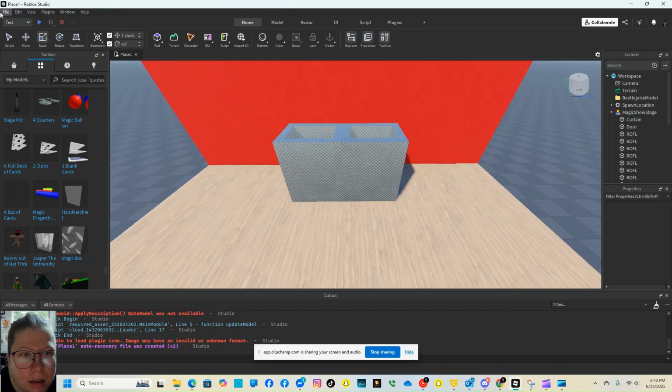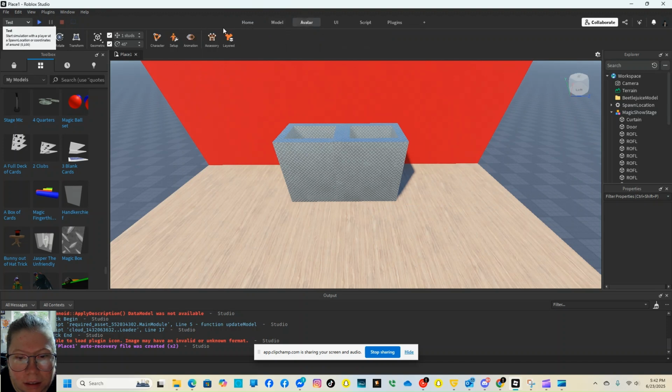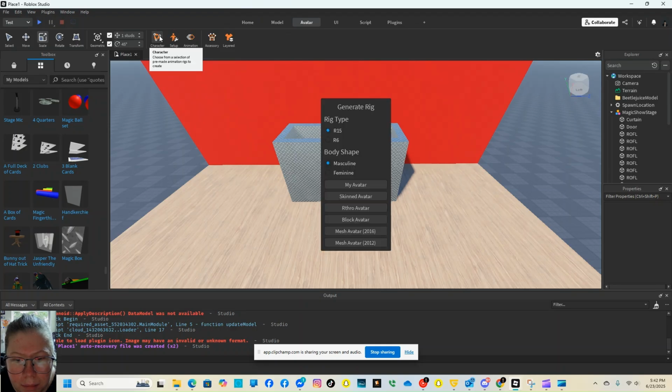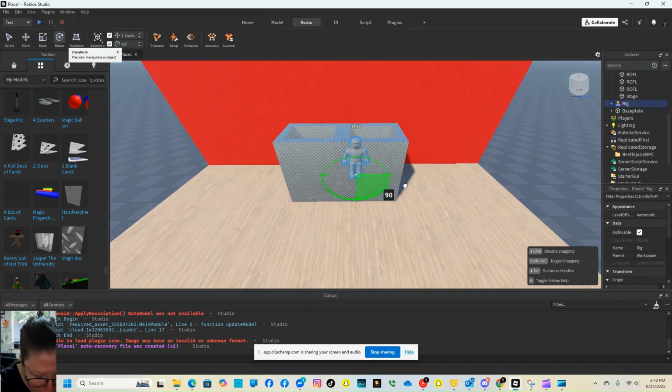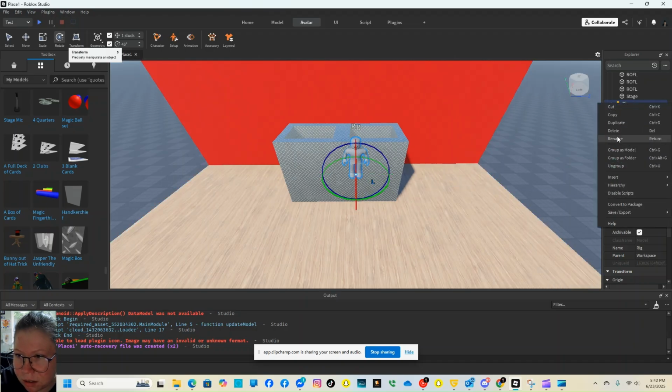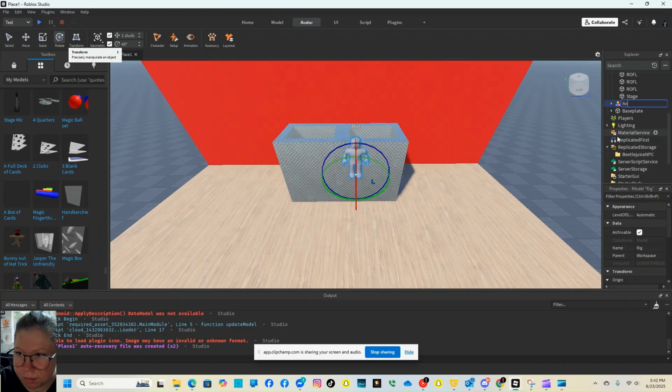Next, we need to make a rig. So I'm going to click on Avatar, Character, and I'm going to do a Mesh Avatar. And I'm going to rename this rig to Beetlejuice.